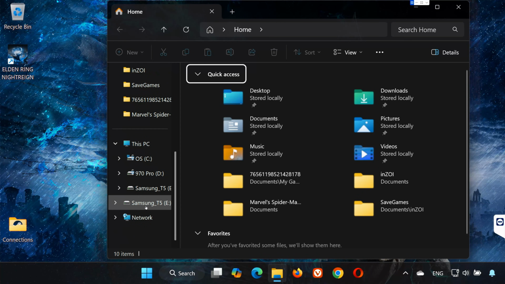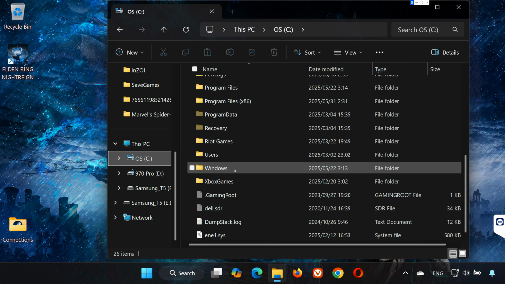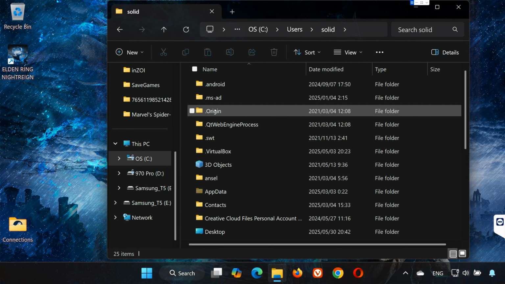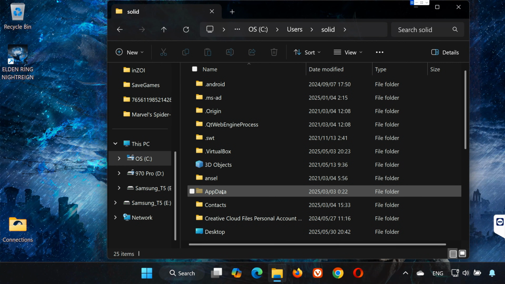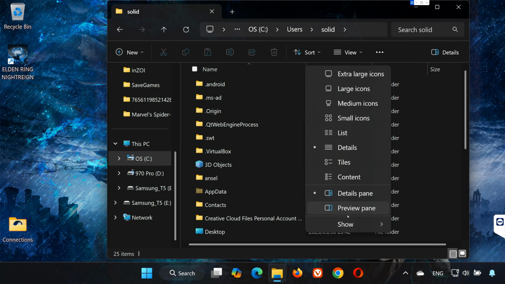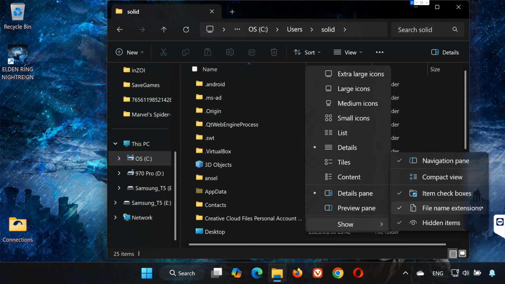Head over to your C drive. Now go into the Users folder. Open the folder with your username. Look for the folder named App Data. If you don't see App Data, no worries. At the top, click on View, then Show, and check Hidden Items to make it appear. Once you see App Data, open it.